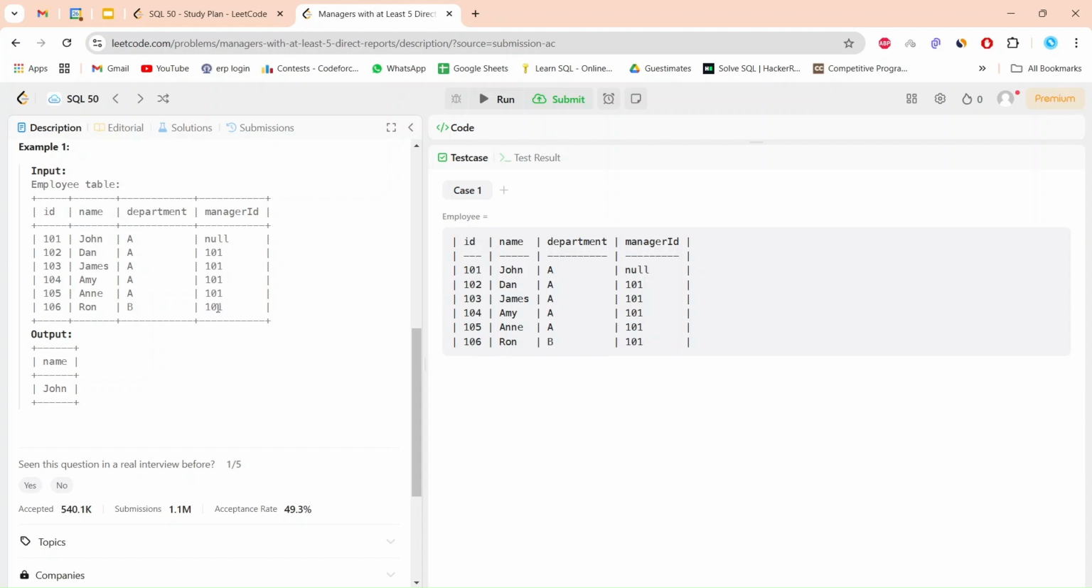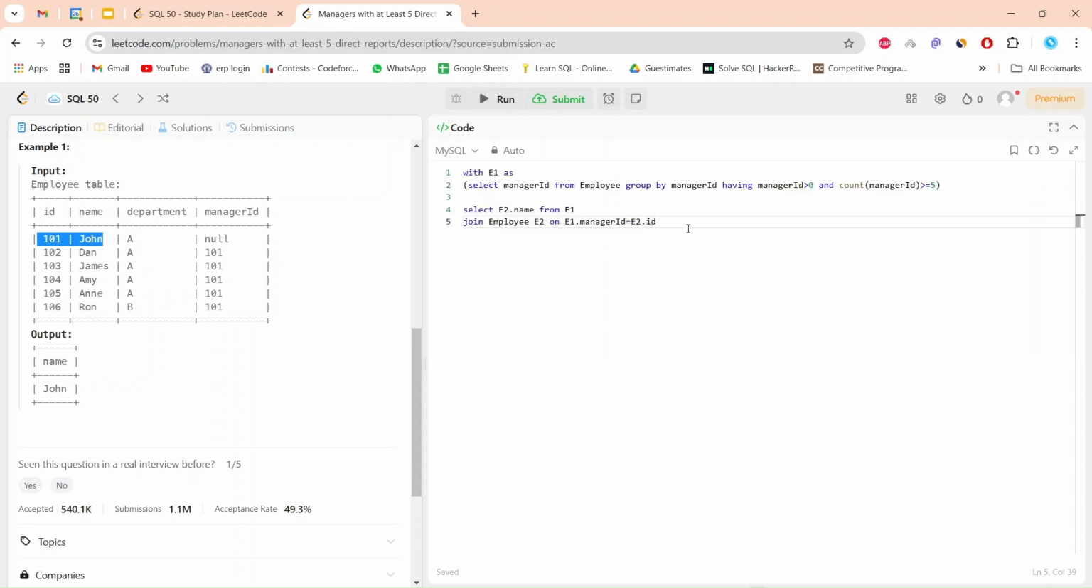This is also an ID, but the manager ID. So if I get the count of the manager IDs, I'll be able to identify from this table to whom this ID belongs. So I'll need two things here: one will be the count, and the second thing will be the join that I need to do. So let us see the solution.